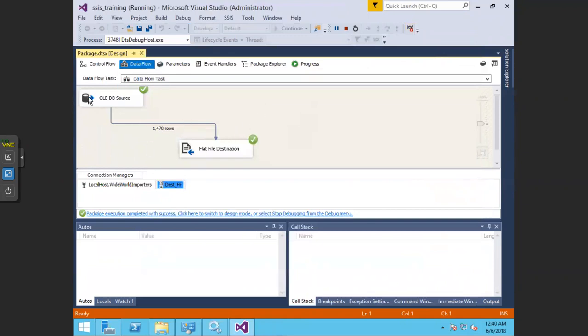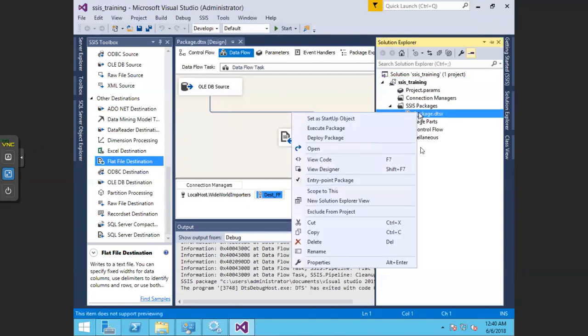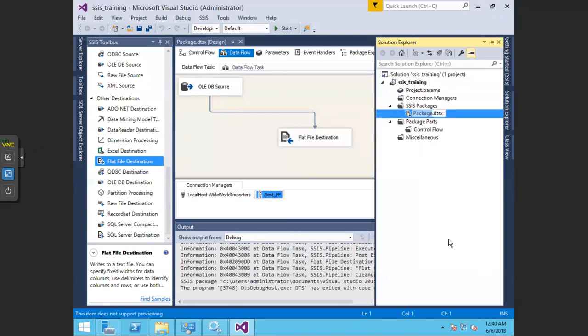Now let's do a package where I'm going to consume this from a flat file and load it into a table. Okay, so I'm going to rename this one. I'll say SQL server underscore 2 underscore flat file dot dtsx.